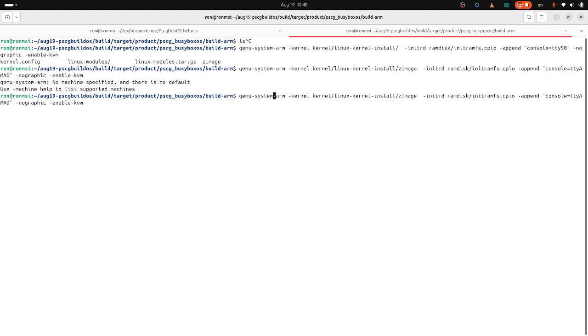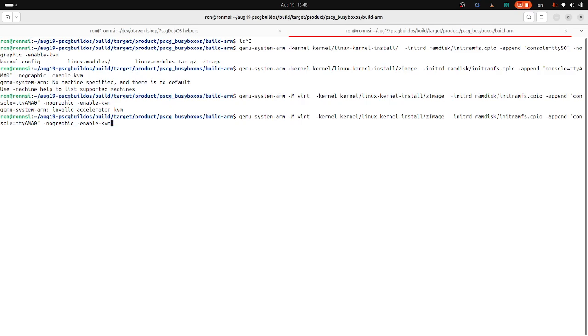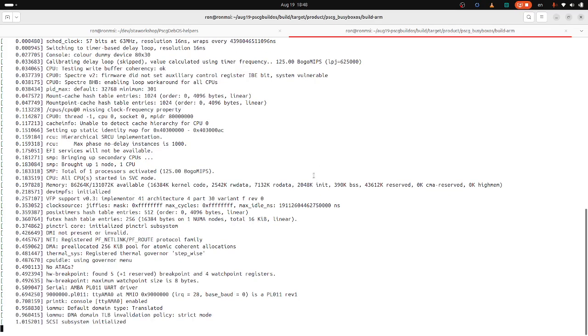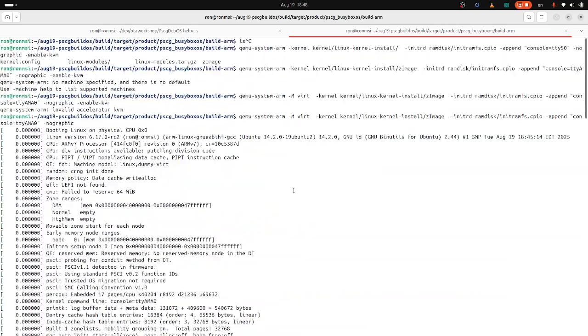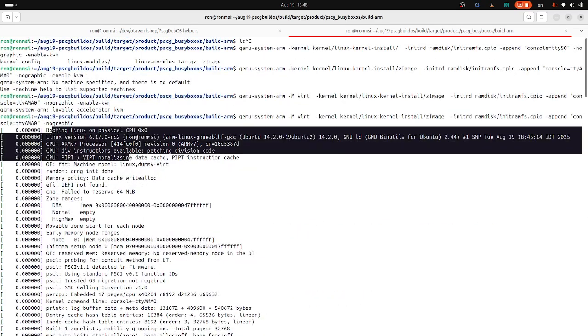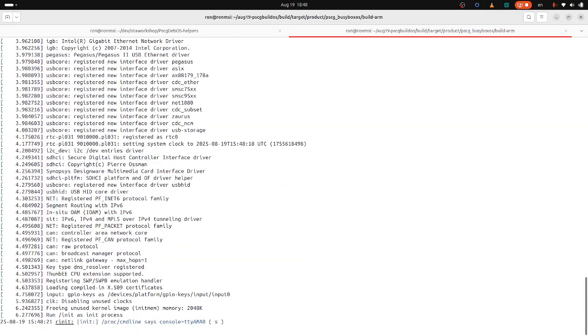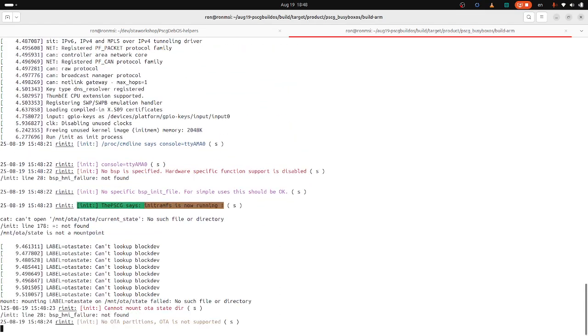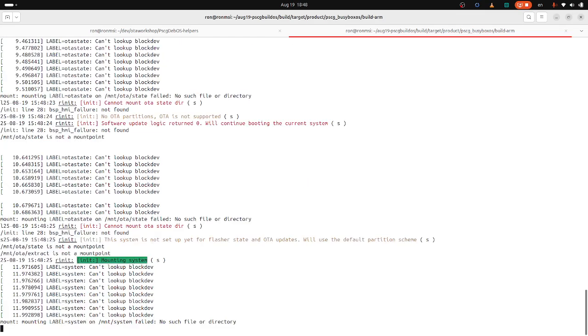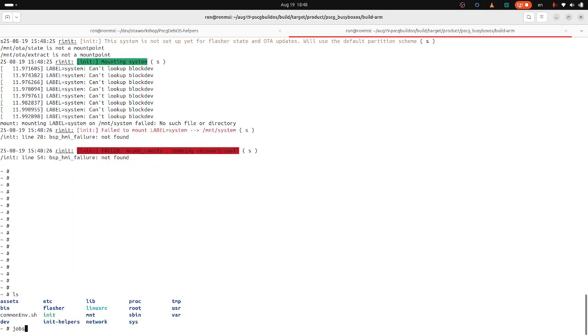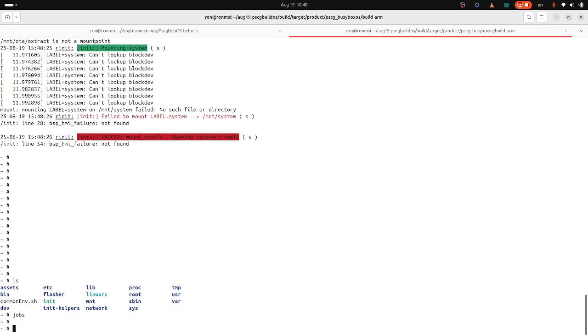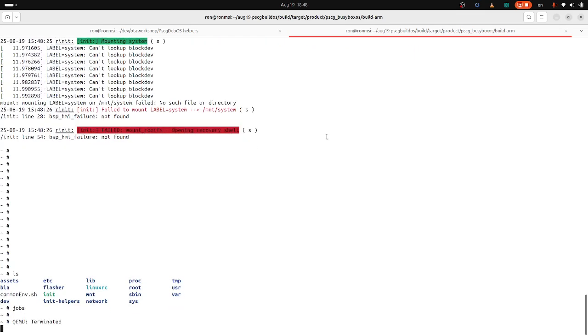Okay, I need to select the machine in ARM. So -M virt or -cpu cortex something, otherwise we could have a problem. I cannot use KVM because I'm running x86. Okay, so it boots now, and it's of course slower, but it works as well. So same thing, just slower, and this pretty much covers it.